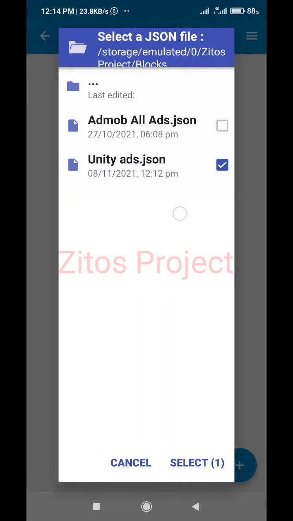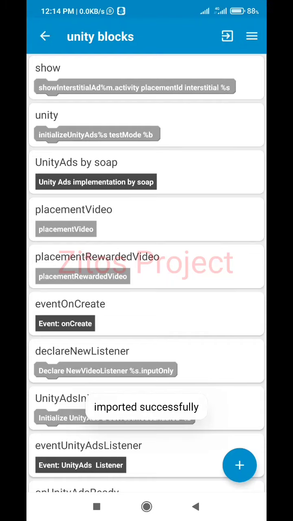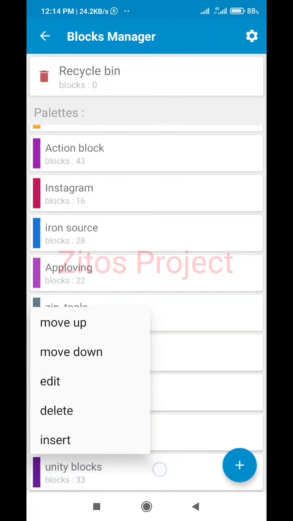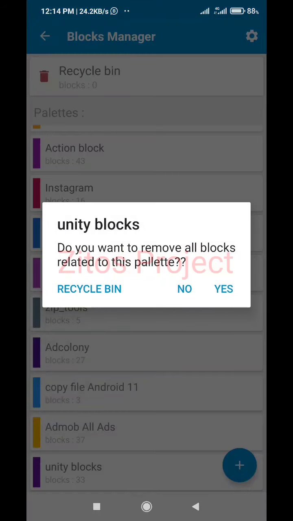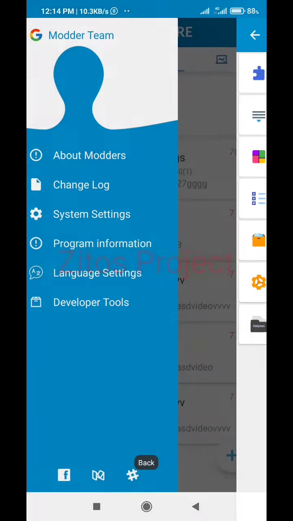As you can see it here, Unity add JSON. We're going to select Unity add JSON. We're going to select all. Okay, as you can see, we've imported all the blocks. Because I already have this block, I'll be deleting this. So the next thing we're going to do is to open our project.